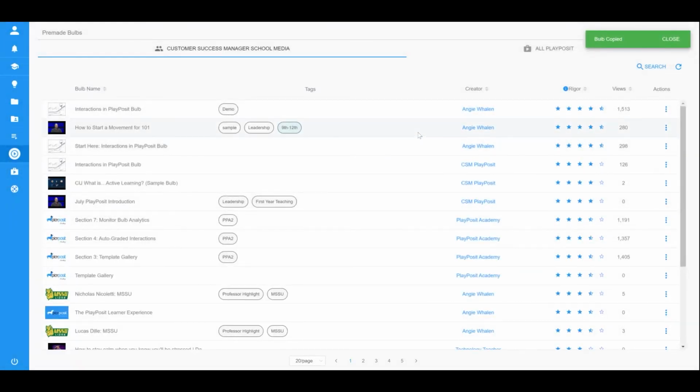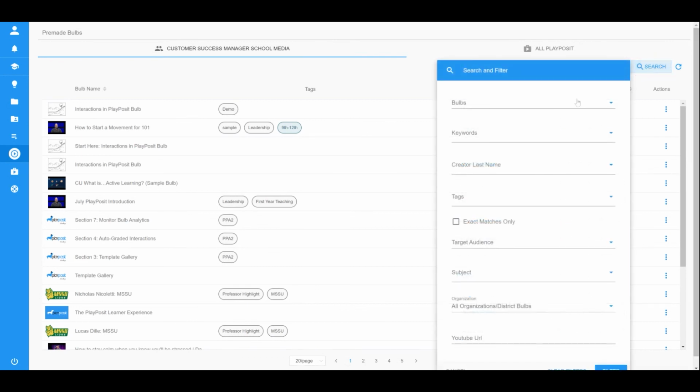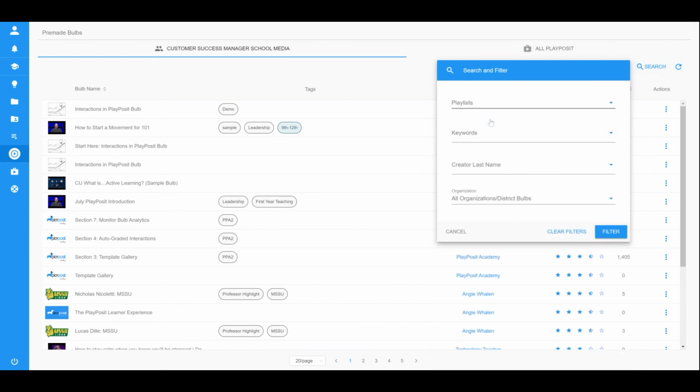If the playlist feature is included in the license, instructor can also find playlists created by other instructors in the Premade bulb library. Please click on the search tool on the top and change the type from bulbs to playlist.